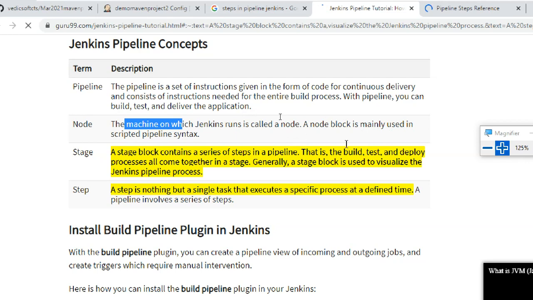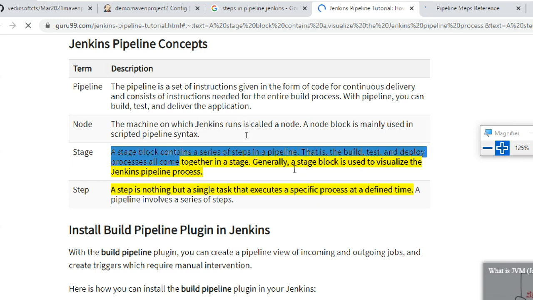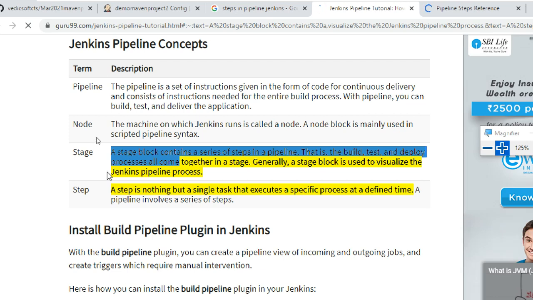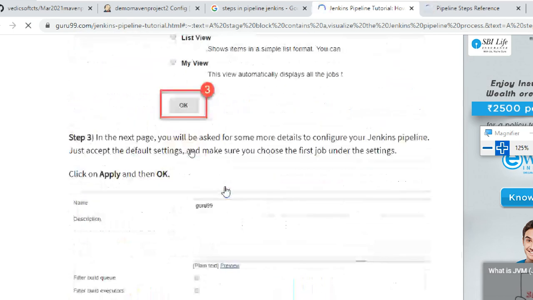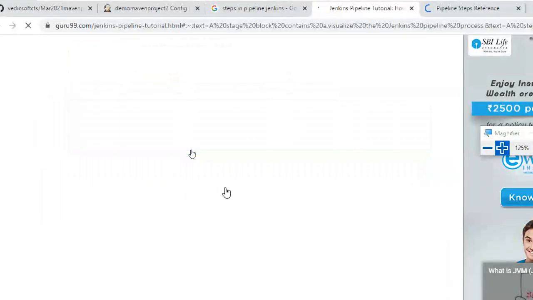Okay, a node block is mainly used in a scripted pipeline syntax. Stage block is a series of steps in a pipeline. The build, test, deploy process all come together in a stage. Generally, stage block is used to visualize a pipeline process. A step is nothing but a single task that executes a specific process at a defined time. So the pipeline involves a series of steps. They are giving also how to create and all.